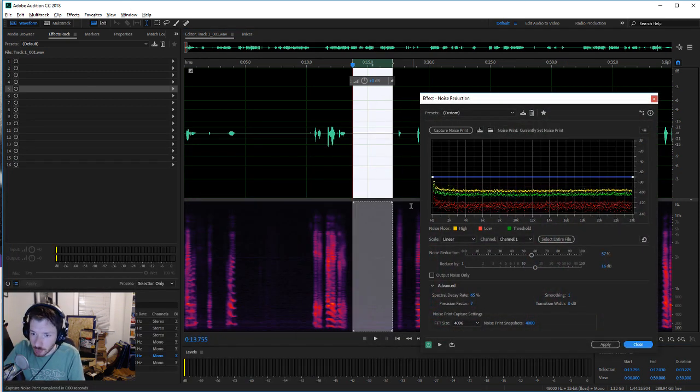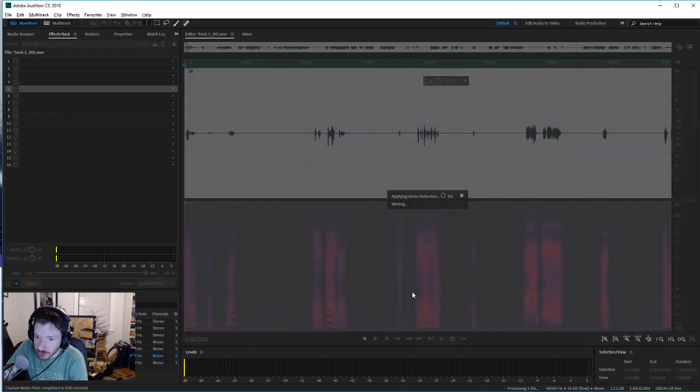We have to capture the noise print. For lighter noise, I usually do about 58%. And we're going to select the entire file after we capture the print, and it's going to remove a lot of this junk. And you'll see the difference in it. You can multitask this if you want. I usually do and then play a game or something in the background, but since we're focusing in, we don't need to.